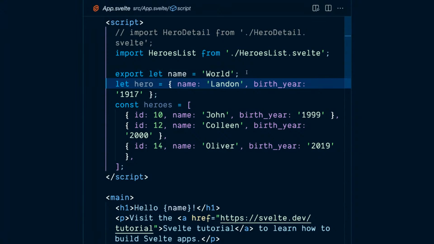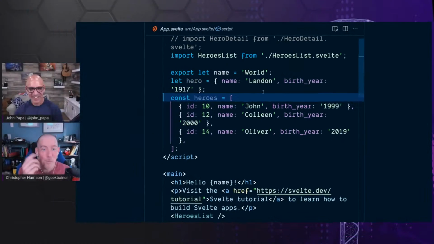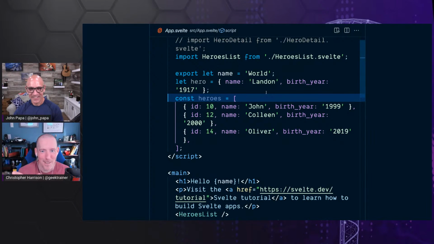I've also got a hero object. It's just plain JavaScript where I've got a hero called Landon, and my son is 104 years old, apparently. Wow. Impressive. You look pretty good for having a son that's 104 years old. Especially since I was born apparently 22 years ago.